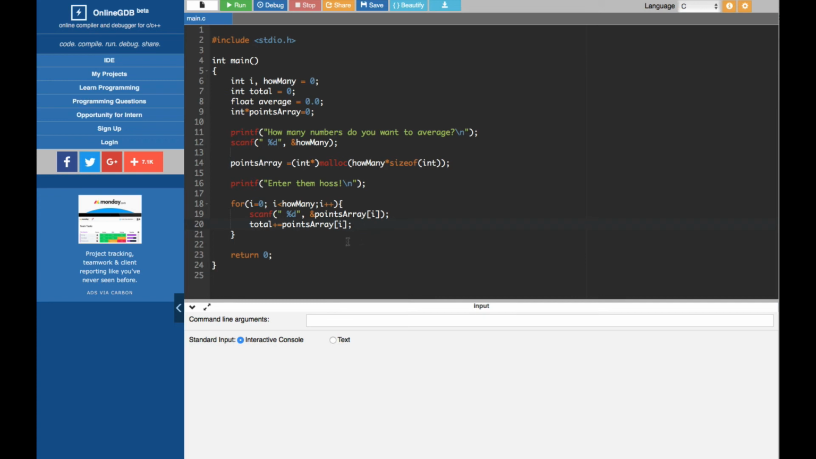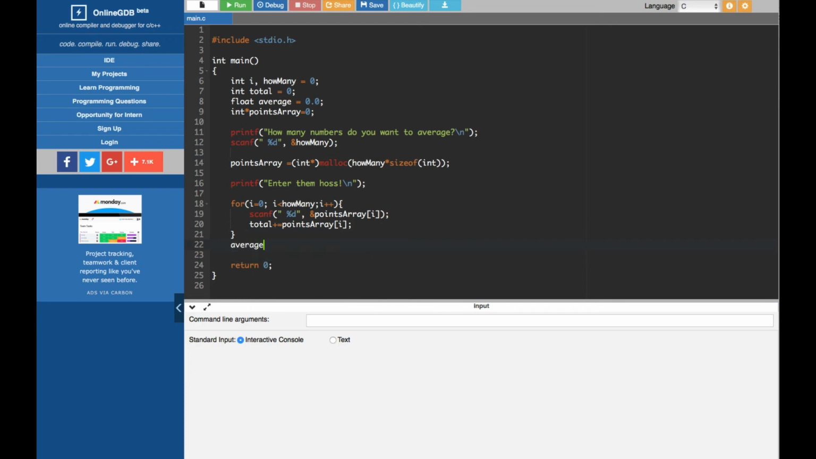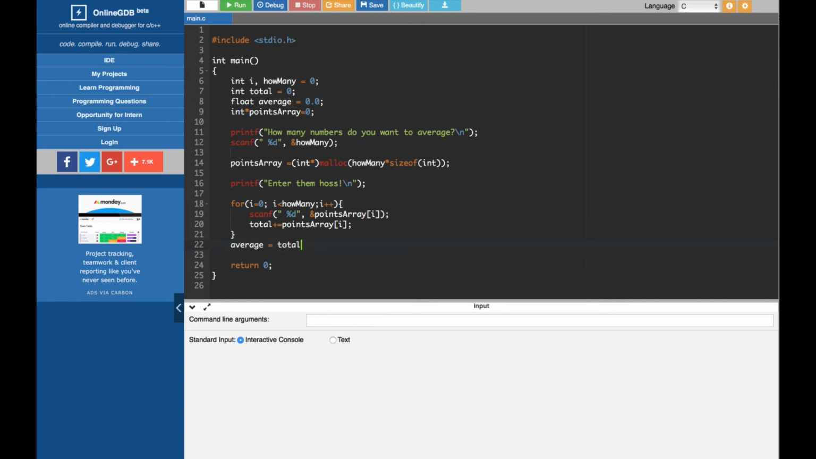Now average is easy, we just have to divide total by howmany. So average is equal to total divided by howmany. Now we have made both of them integer type variables, so in order to get a float average we have to do typecasting. So we put float right here, so it's going to do the typecasting and we will get the answer in float. So we have to do the typecasting here, and for this one also float.